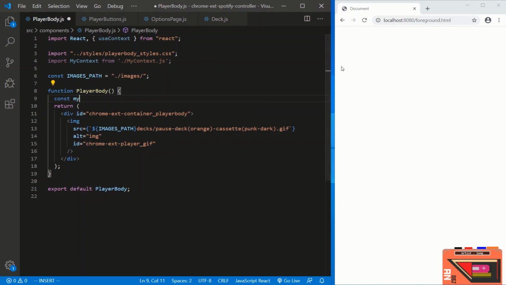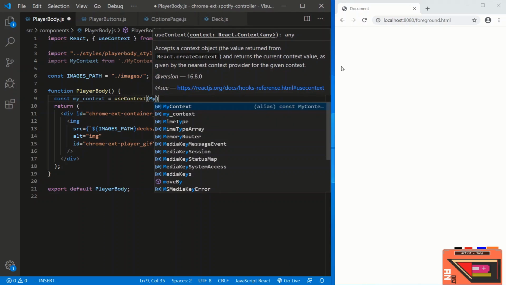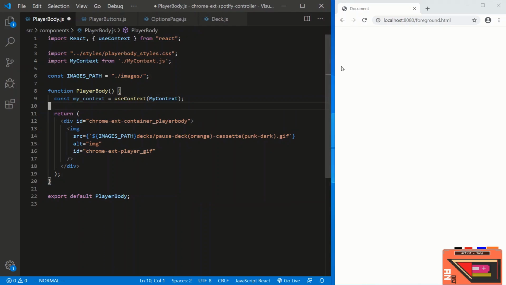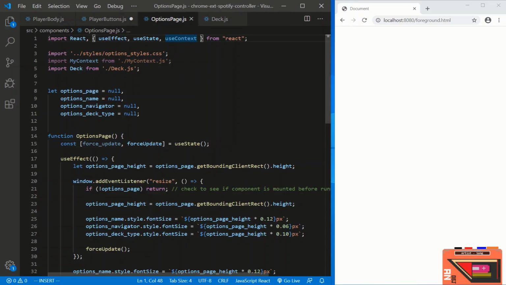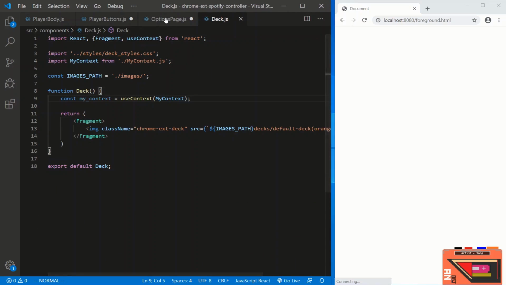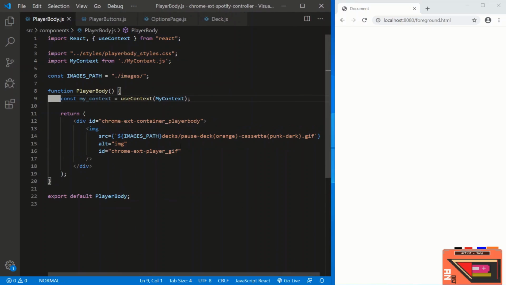So const myContext is equal to useContext of MyContext. Let's copy these two lines. Save. All right, what do we need myContext for in the player body? Player body.